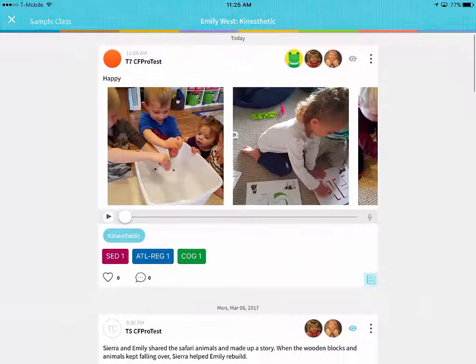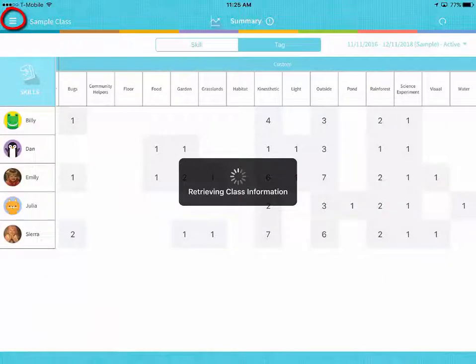And using the same controls, we can press the X in the top left corner to be taken back to the tag report.